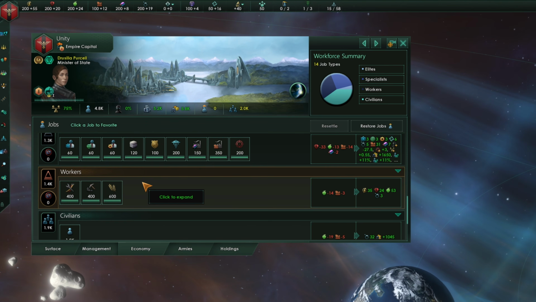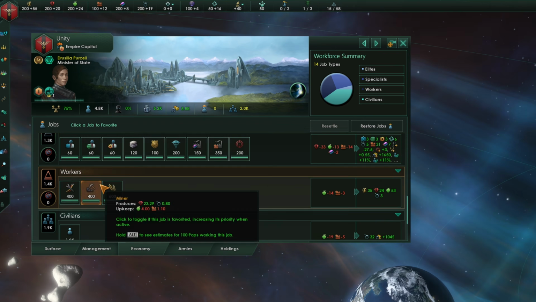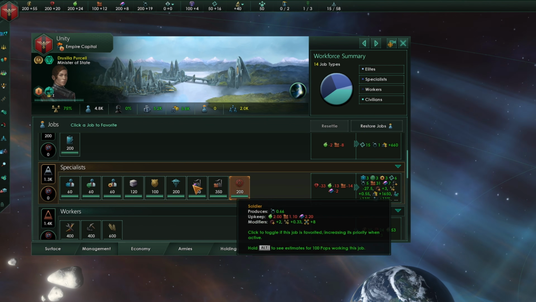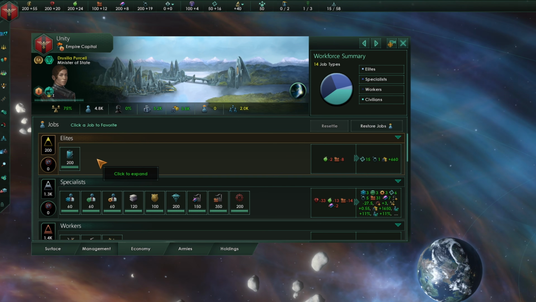Then there are your workers, which typically give you the basic resources, so these first three here, and then specialists typically get you your more advanced resources, so things like consumer goods, alloys, trade, unity, research, all of this other stuff. And then elites basically organize your planet and help keep it stable.